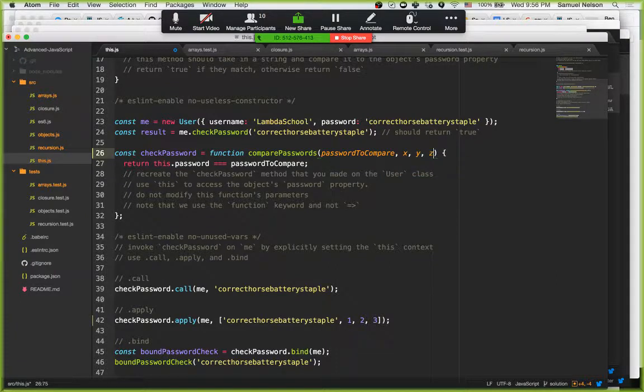X, y, z. So we use an array here, we pass them all in comma separated here. That's the difference. Now if we come down to bind, bind is the last one. So call, apply, and bind. Those three are all in the same family, they do similar things. What bind does, you call it on the function.